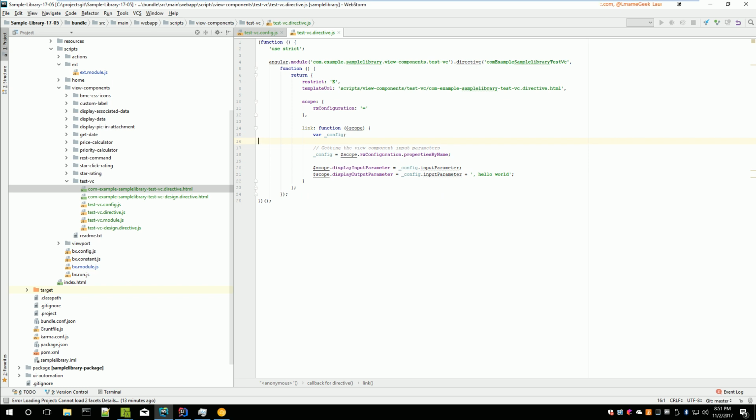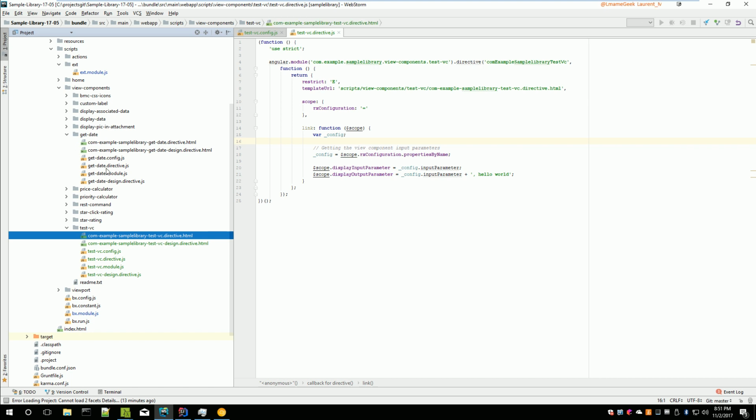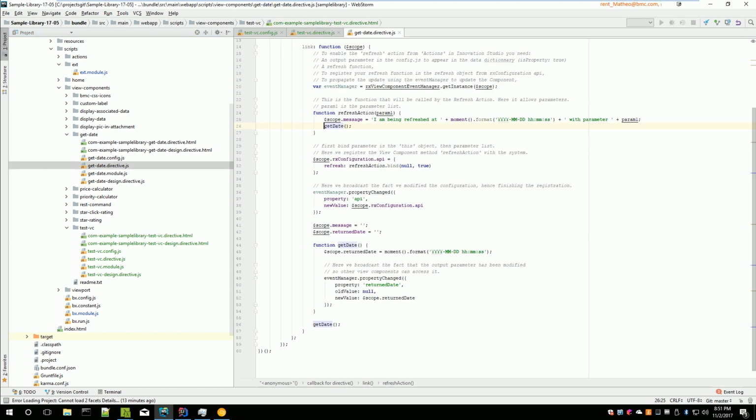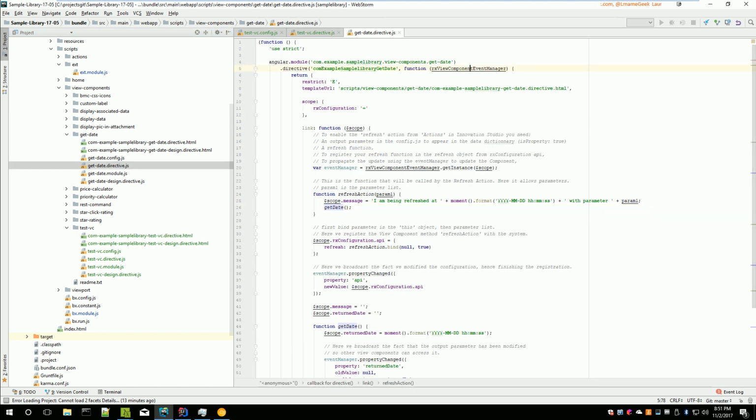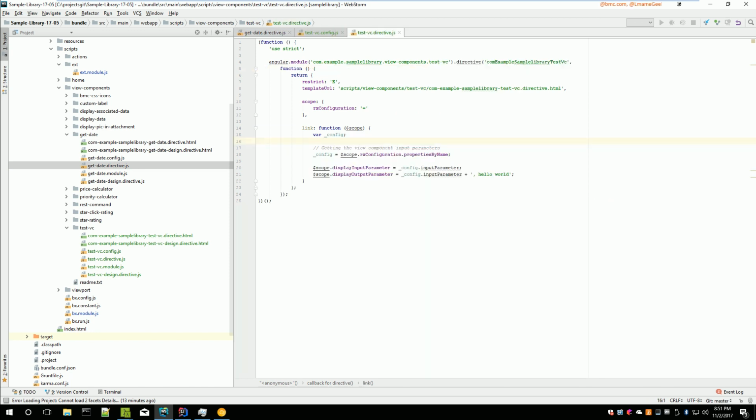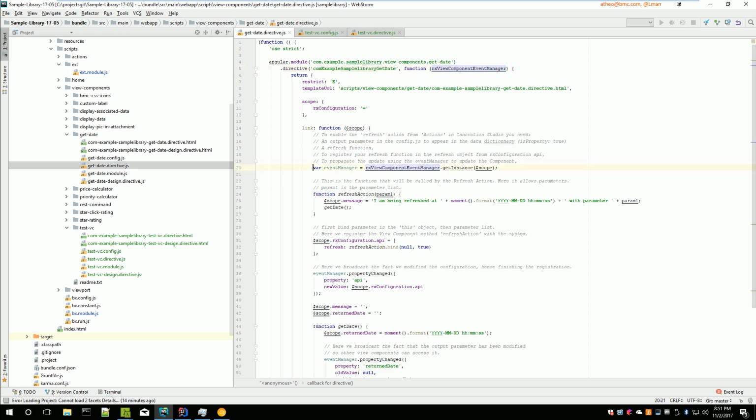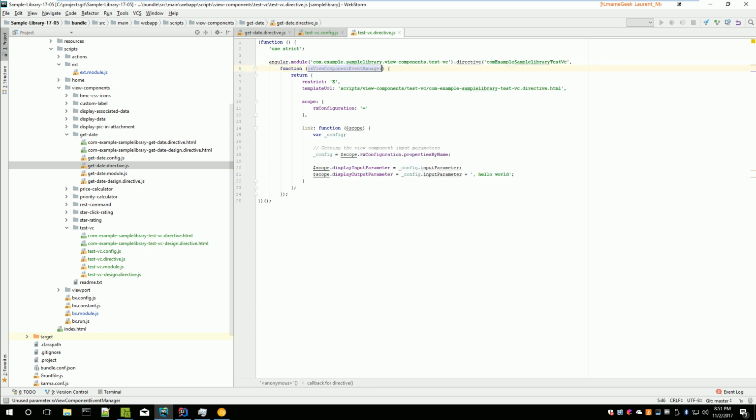So now I got my output parameter, so I need to broadcast that my value has been modified. If you remember in my previous videos, we need to use an event manager for that. So we are going to another example, and I'm going to steal some code. So I need RX event view manager.